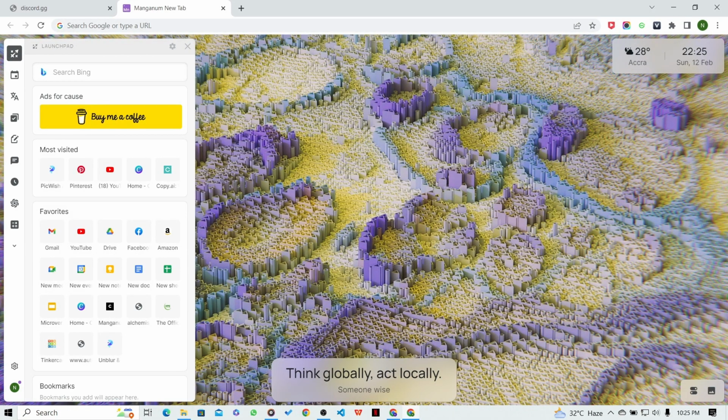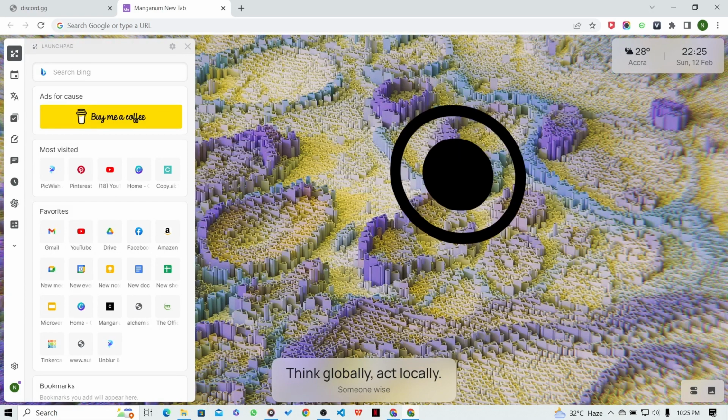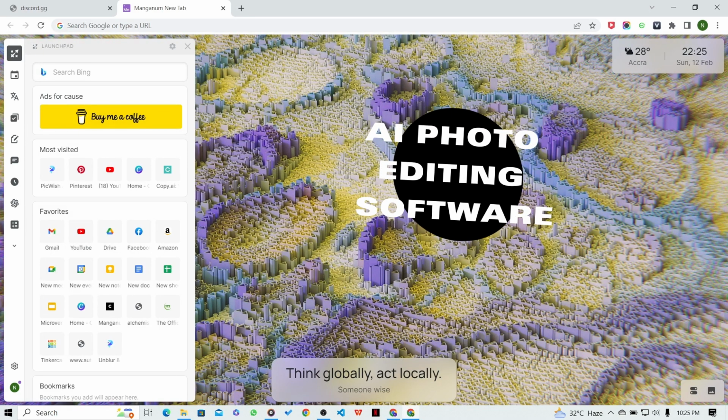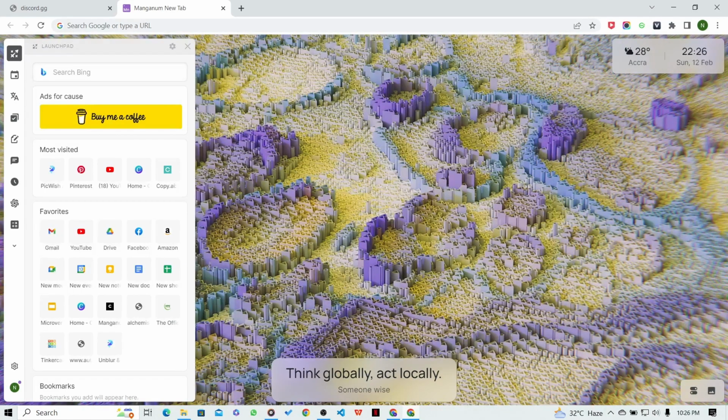So in this video I'm going to show you something very useful. I'm going to introduce you to an AI powered photo editing software that allows you to make your pictures and photos 5 times clearer than it used to be. So if you have any blurry photo you are planning on discarding, hold on a minute and watch the video.